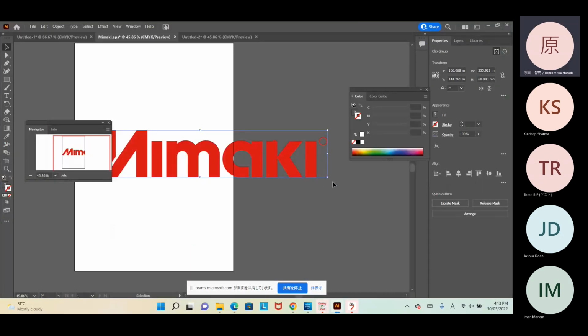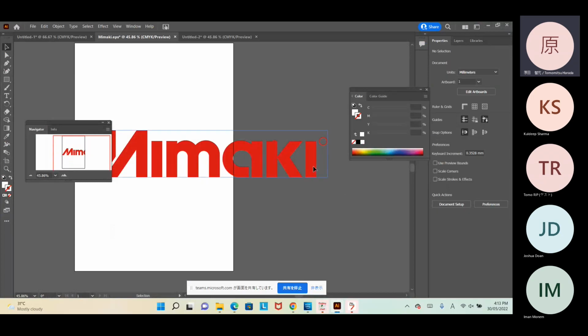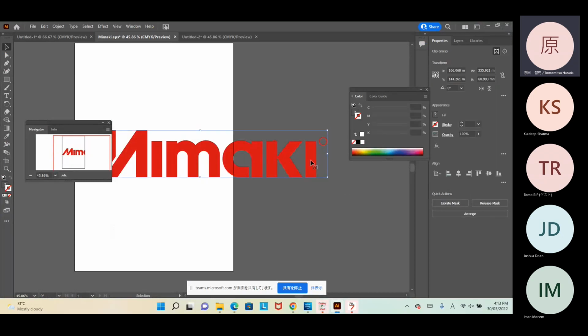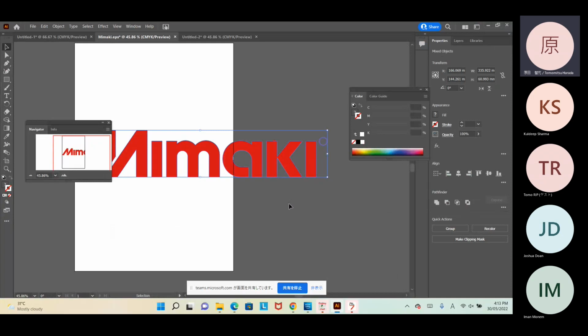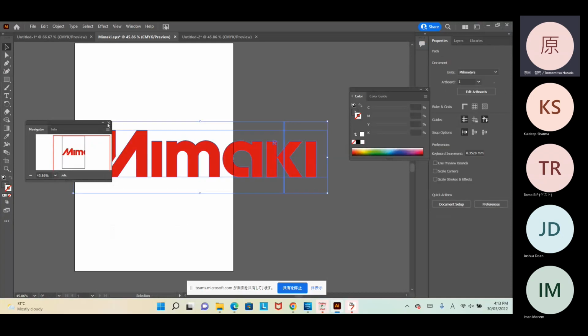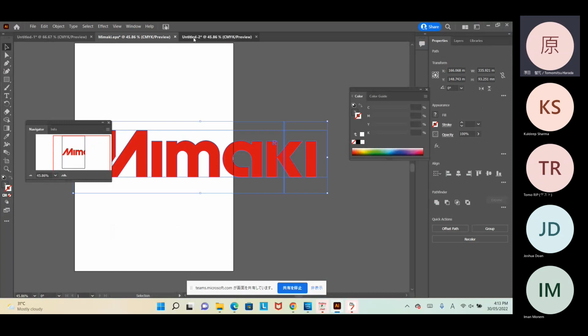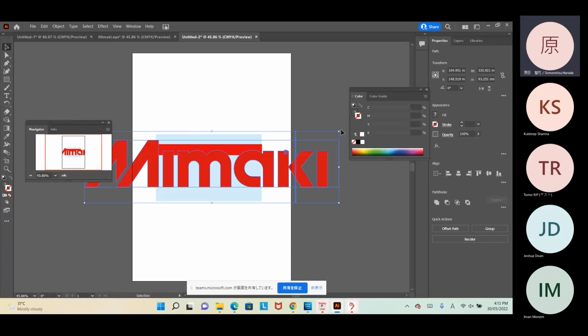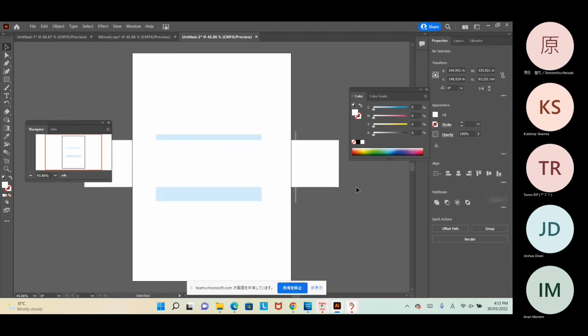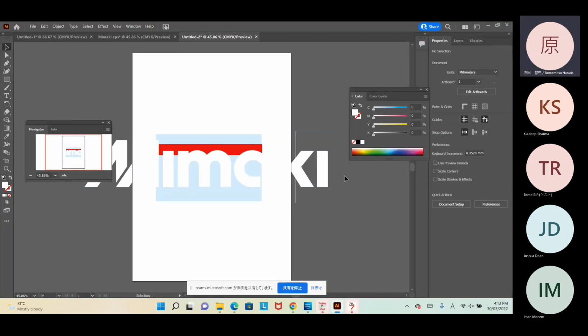So this is the result after downloading. I think it has been grouped, so I need to release the clipping mask, and make sure you delete whatever you don't need. I'm going to move this to this window here. Make sure that the body is white, and I don't need this frame. I think that's enough.